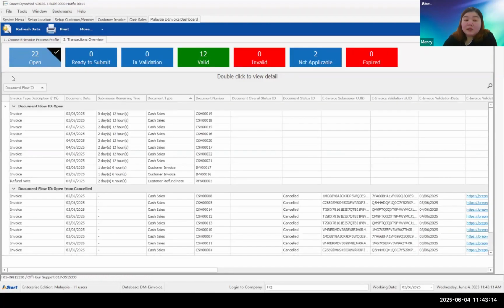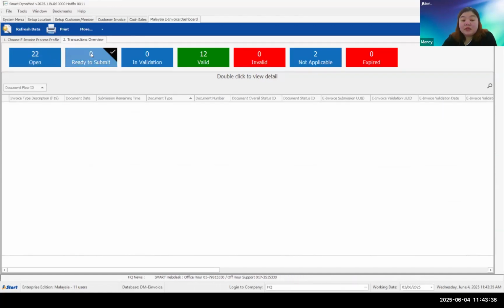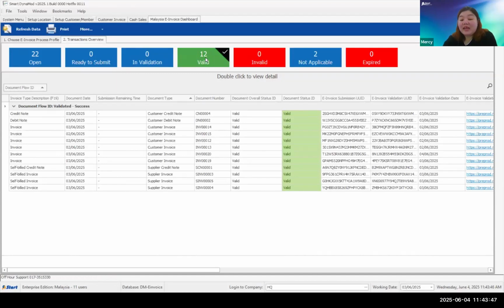Okay, what does it mean? Open means, based on our status as I mentioned just now, if your invoice is in the open status, all the transactions in the open status will pop up, showing all the transactions pending in this tab. If your transaction is already in ready to submit, the system will show it in the ready to submit status. If your transaction is already valid, when you click the valid section, the system will show the transactions that are already valid and verified by the LHDN.